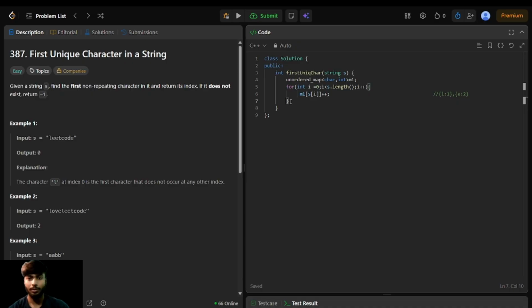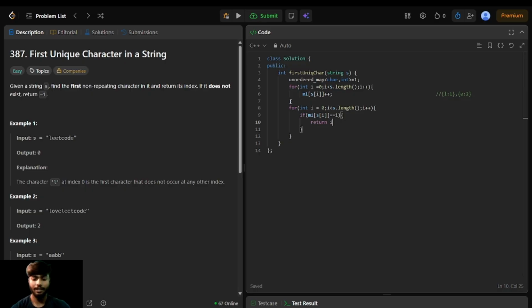Now we are going to use another for loop for iterating over the values, similarly up to s.length(). What we are going to check is if the frequency M1 of S of i is equal to 1, then we have to return the index, so we directly return i. Or if not, then we are going to return -1.